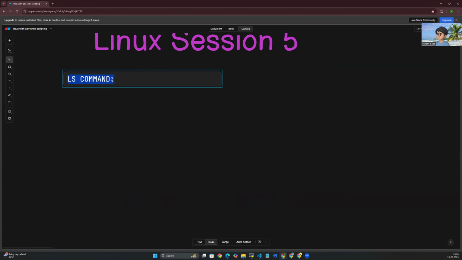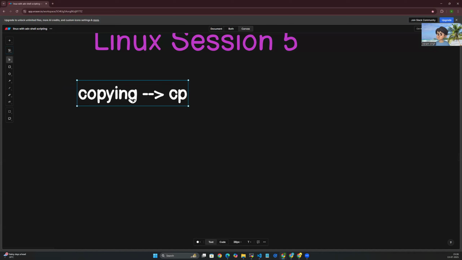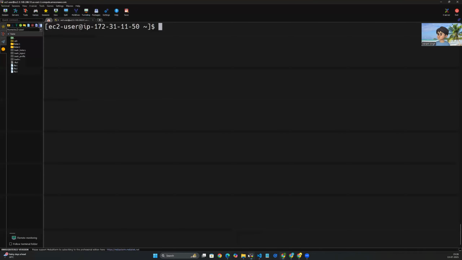So today we will be discussing another very important command, that is the cp command. The ls command we are done with, right? The cp command is used for copying from one location to another. I am using yesterday's EC2 instance only, that was created using AWS Red Hat Linux. So that's why all the files and directories are the same.